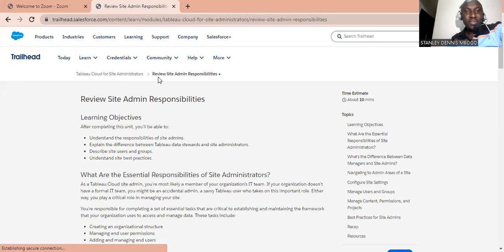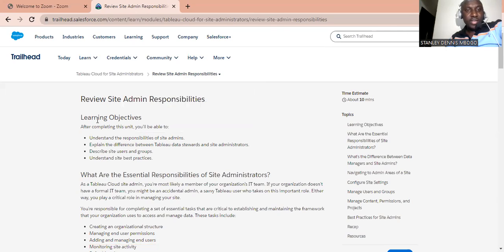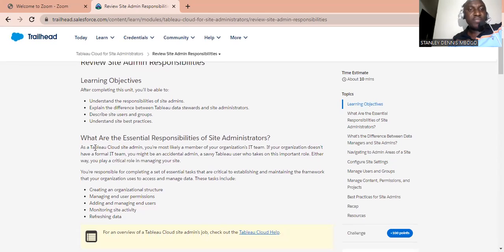The next unit is review site administrative responsibilities. So if I click this drop down here, it will show me the first unit is this, the second unit is this: review site administrative responsibilities. So here the learning objectives are, after completing this, you'll be able to understand the responsibilities of a site administrator, explain the difference between a Tableau data steward and the site administrator, describe site users and groups, then understand the site best practices. So we have topics here. What are the essential responsibilities of a site administrator?